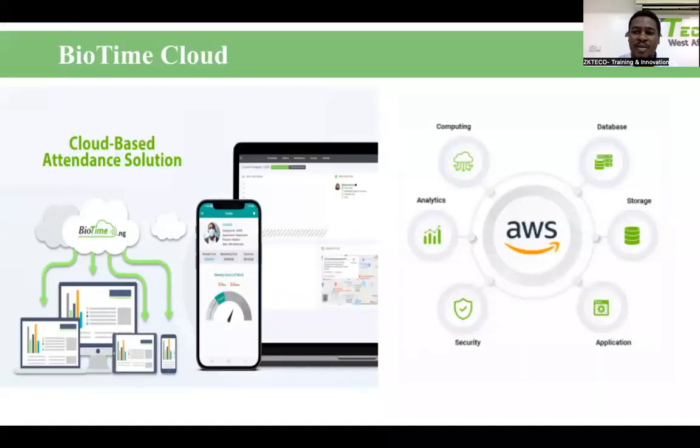So this is the BioTime Cloud. The BioTime Cloud is a cloud-based system. By cloud-based, it means you don't have to install anything; your application is managed by a service provider. Our service provider is AWS. They are the ones managing our data and the applications. So when you are going for the BioTime Africa, you should know that your data and everything else is managed not by you, but by AWS.